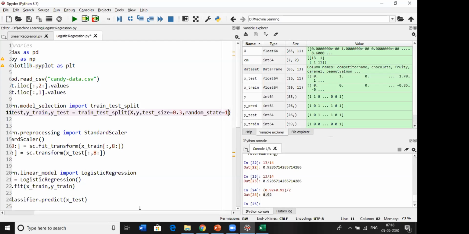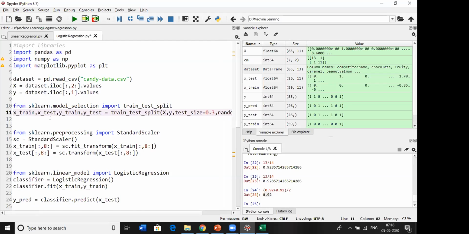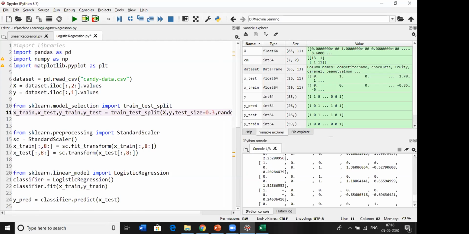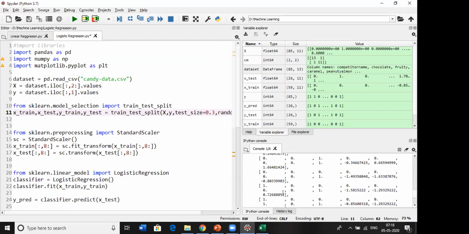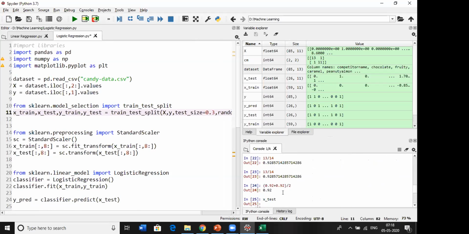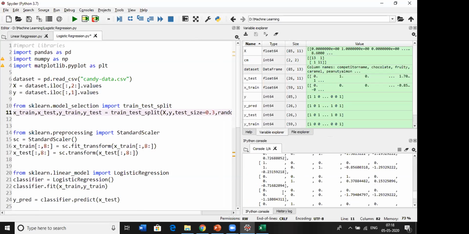Irfan, you just print that X_test right now. Just print X_test or X_train, whichever, anything. Yeah, you can see the data has been sliced and provided. So this means 70% of the records are available here. You just print Y_train now.